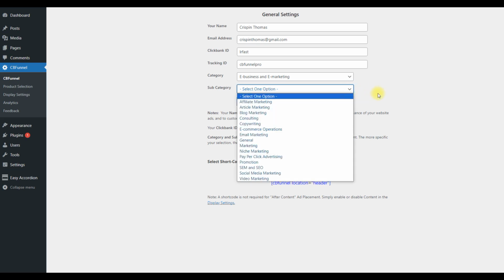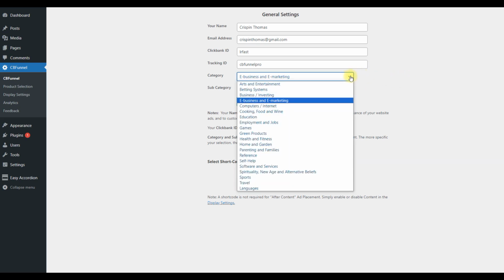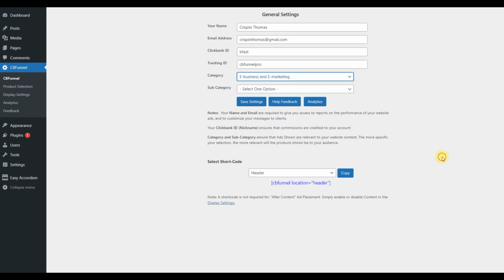Now this is particularly important if your category has a lot of products, and most categories of the products that we've selected, the high performing ones, have only a few, maybe a dozen or so high performing ones. The e-business, e-marketing has a reasonable number, and something like health and fitness has like 200. So it makes sense to try to narrow down. If you're in something like health and fitness, then you want to narrow it down a little bit. So let's just do that as an example.